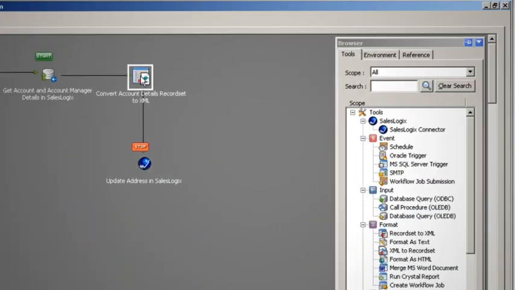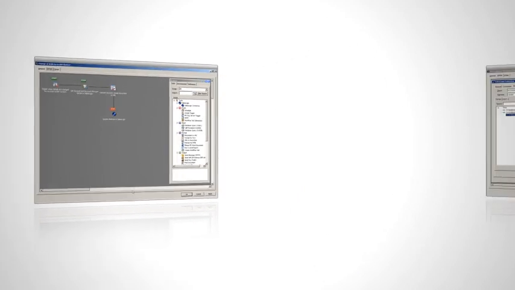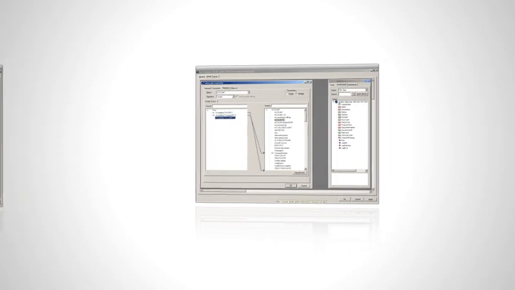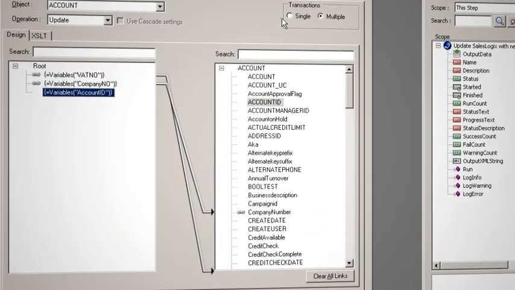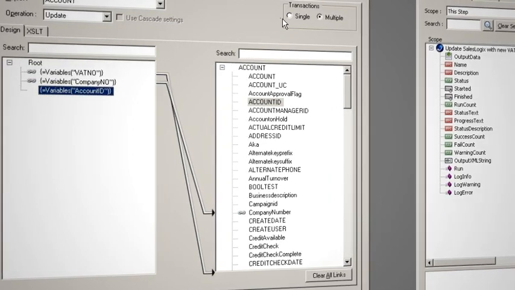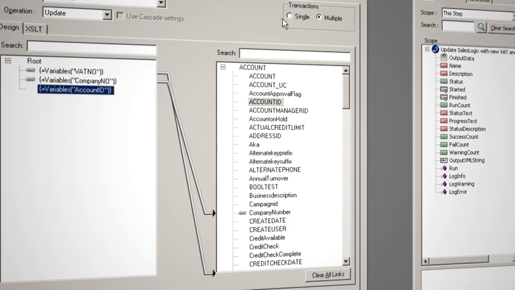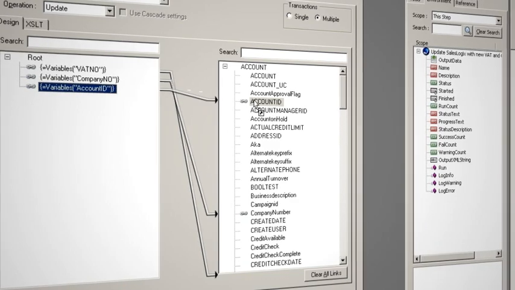The Task Center SalesLogix Connector utilizes the latest XML-based technology to write data back to SalesLogix. So next, the record set to XML step is used to convert regular ODBC data into XML. A SalesLogix Connector step is then used to map our data to the corresponding SalesLogix fields. As you can see, the SalesLogix Connector step has a straightforward interface, and configuring it is simple. Just drag and drop the field to map the source data into the associated SalesLogix fields.